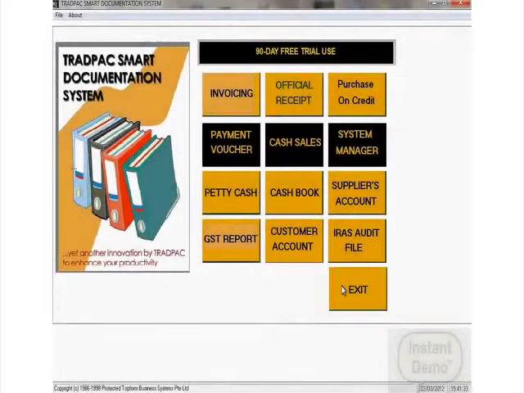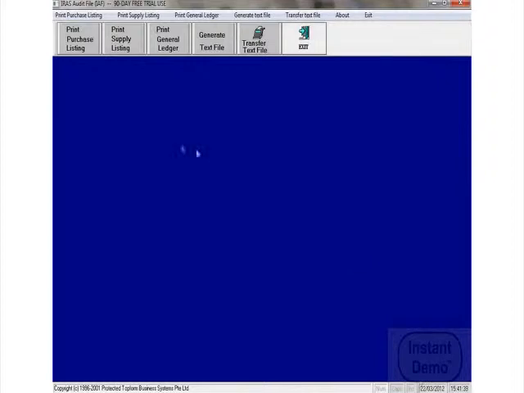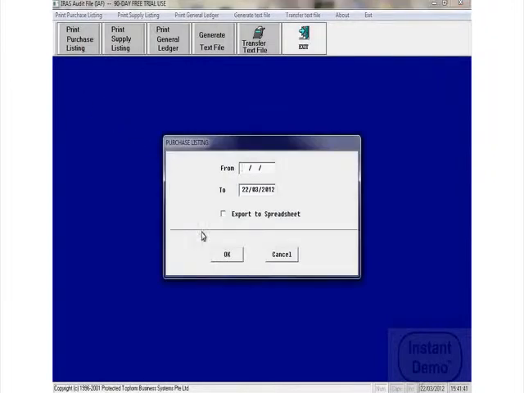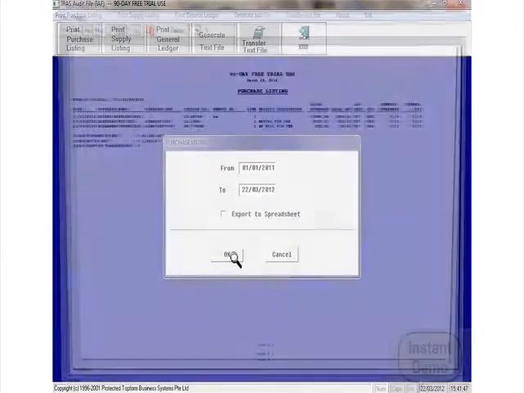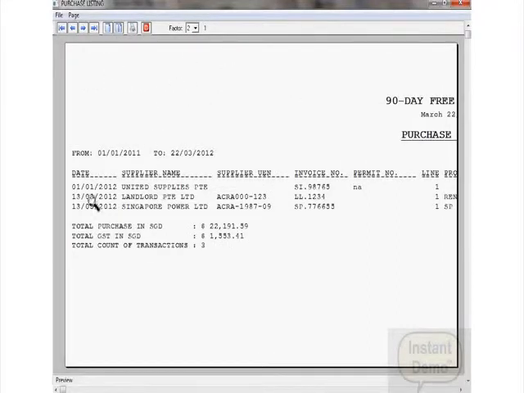That is not all. The most important and unique feature is the IRS audit file. With this feature, you can print the purchase listing simply by specifying a period. Here we are, your purchase listing. Every record pertaining to a purchase transaction will be found on this listing.